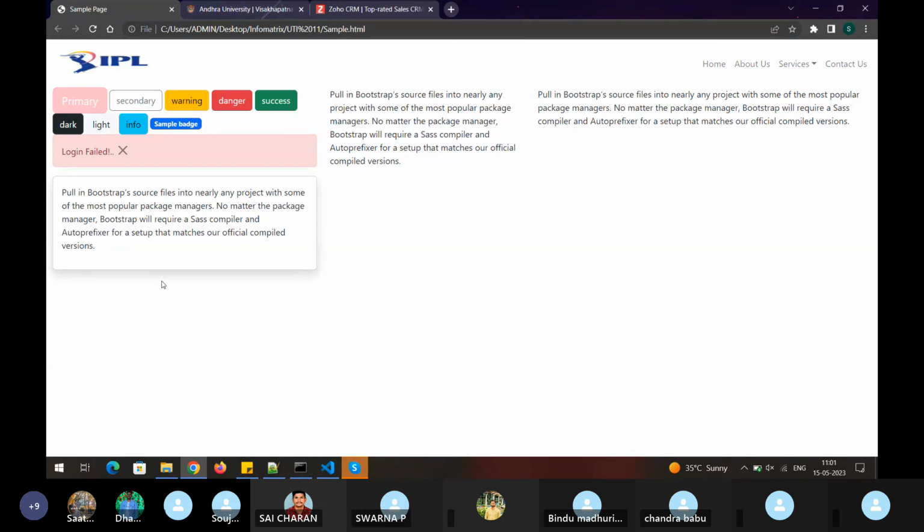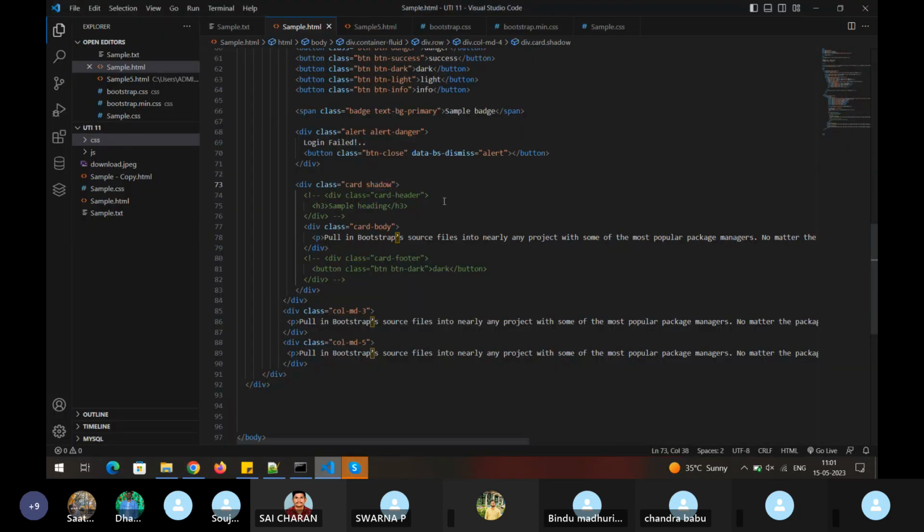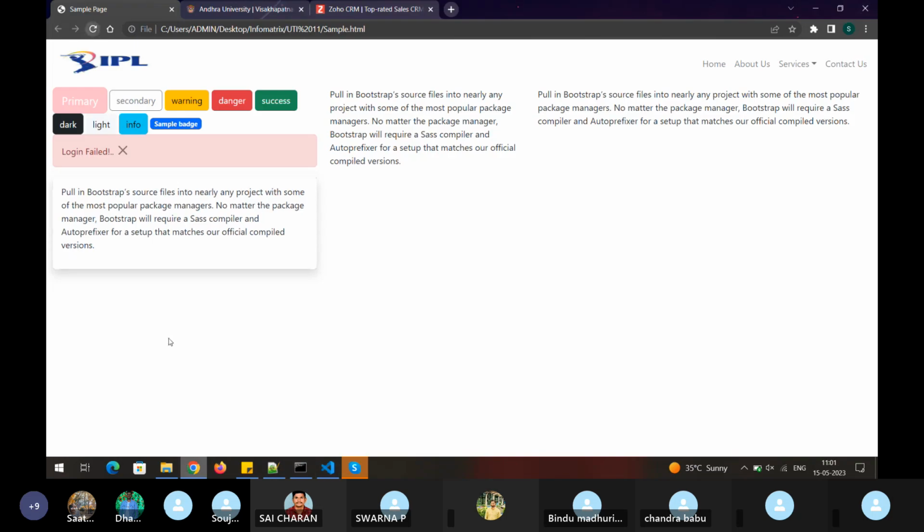Then I don't want any borders. We have a class for that also, border-0. Automatically there will be no borders. You can see the borders are removed.